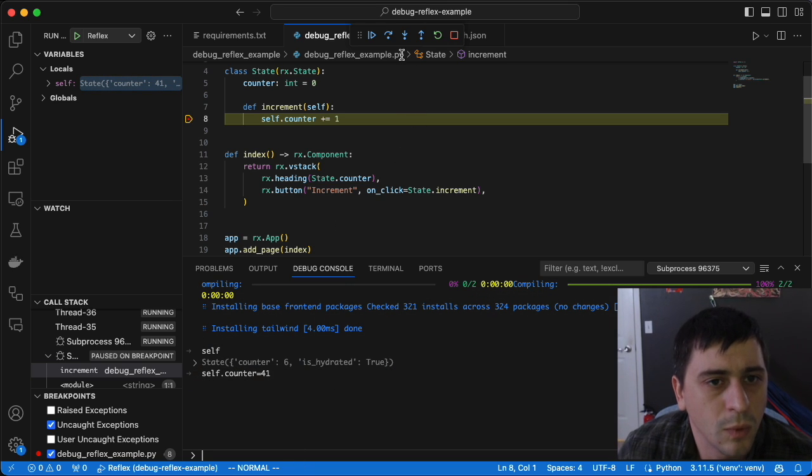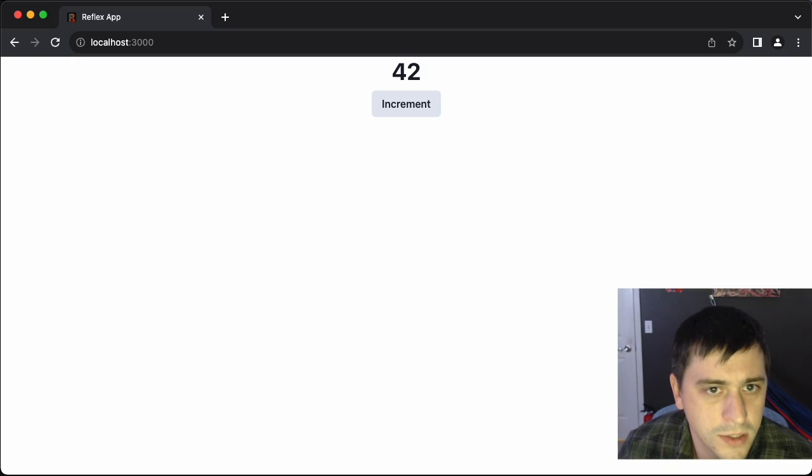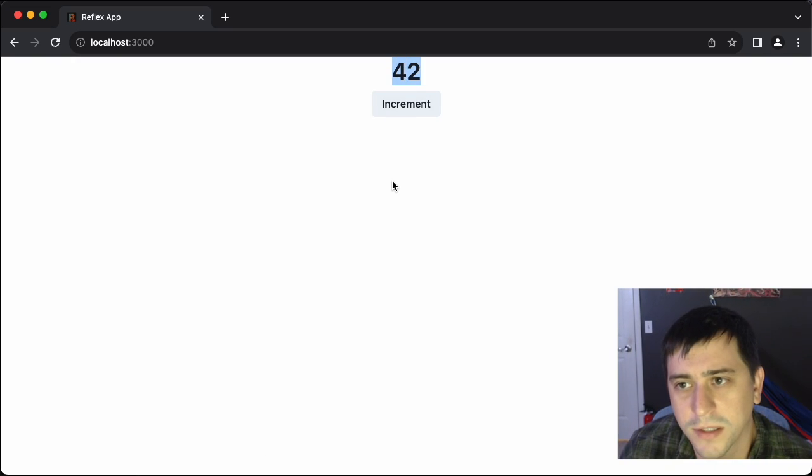And then when we hit play again, it'll increment. And we can go back to the browser and see that that change took effect on the front end.